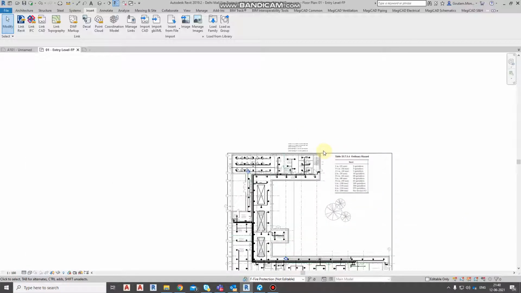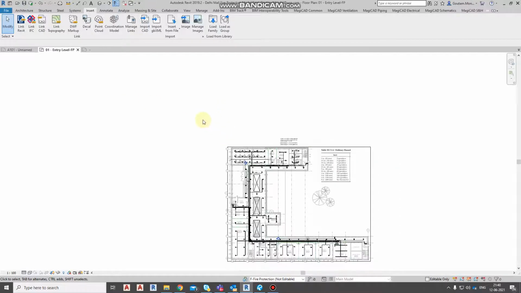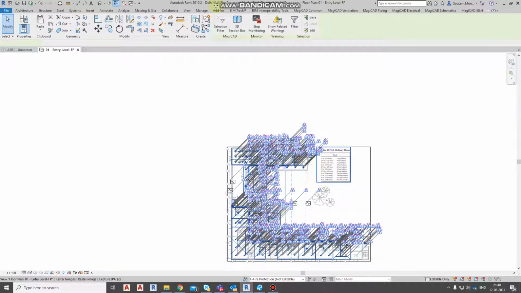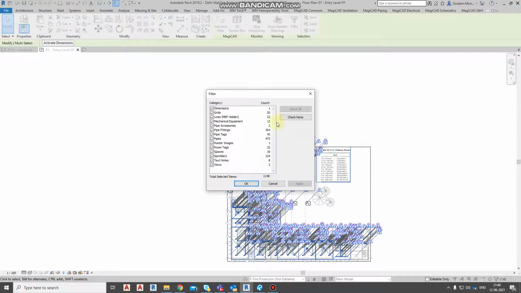So first select this. Go to select all the drawing, the complete drawing, and go to filter, check none, select sprinkler. We see here that in total we have 124 sprinklers.